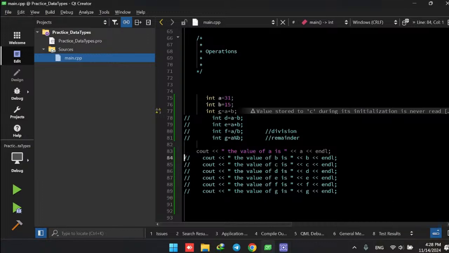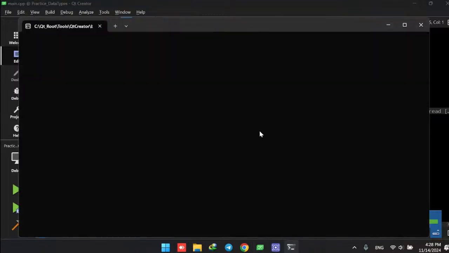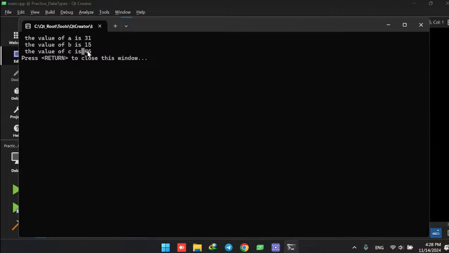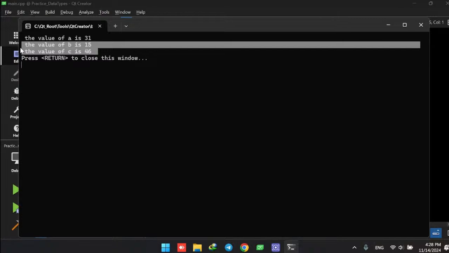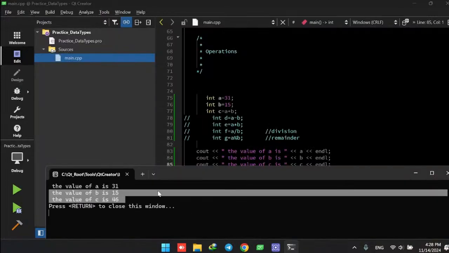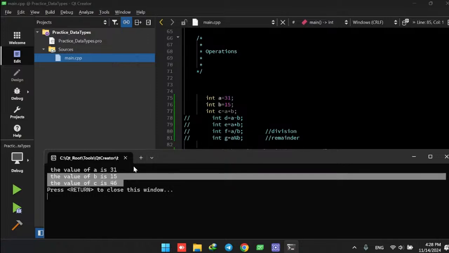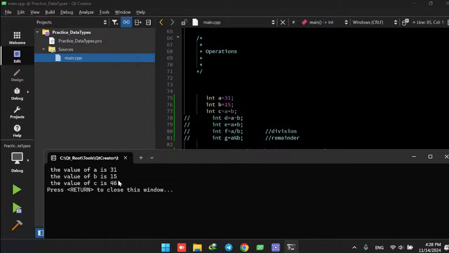So let's go for the next two lines. The value of B and the value of C are also printed with these commands. Let's try. We have no errors, it's compiling. Okay, so the value of A is printed as 31, the value of B is printed as 15. The value of C is also printed as 46. So the key point of today's lecture is that the math is done by the machine. We don't need to do the calculation. We just assigned A plus B to C and it did the calculation itself, and now it's printing it.